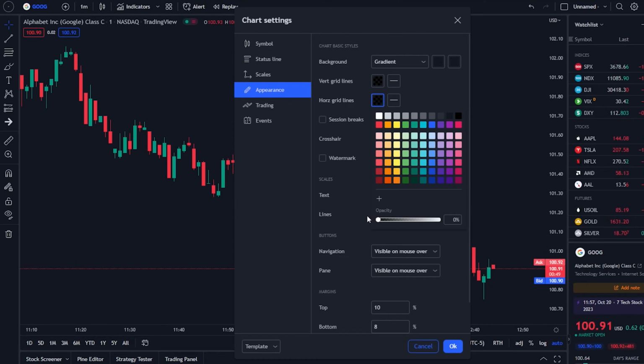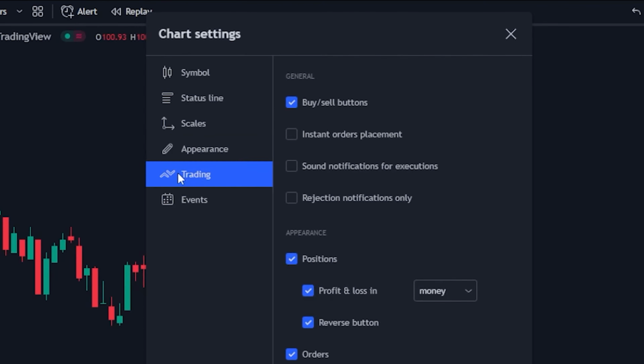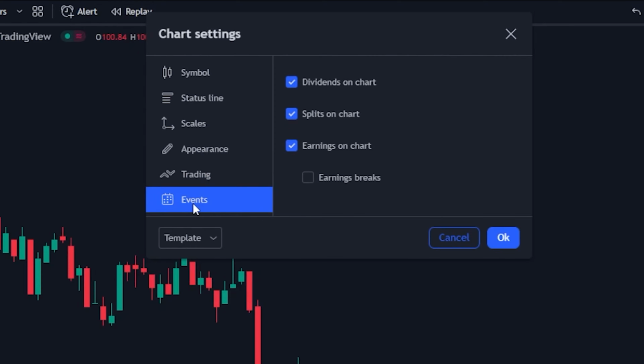Now besides that, if we were to come up here and open up the Trading tab next, this is where we can come to adjust the overall settings for the trade panel, which we're going to talk about here a little bit later. Then finally, the very last one here, the Events tab, is where we can come to adjust what events we want displayed at the very bottom of the chart.